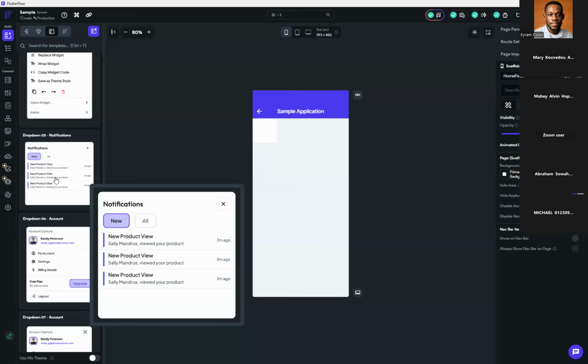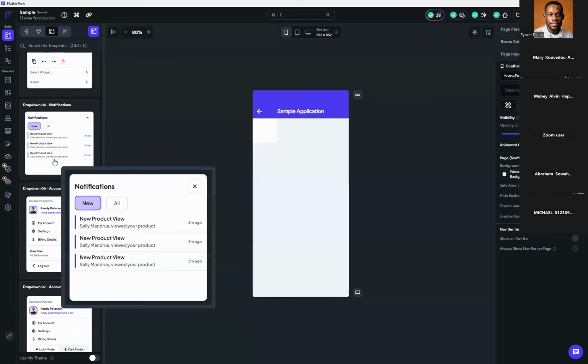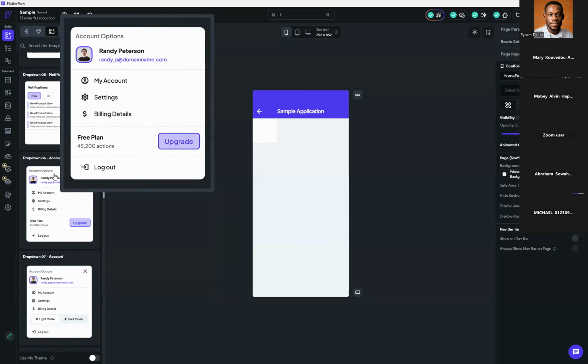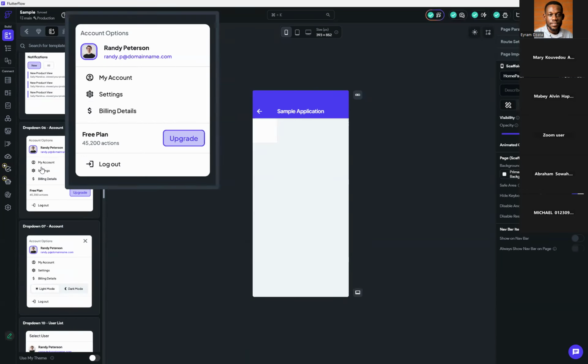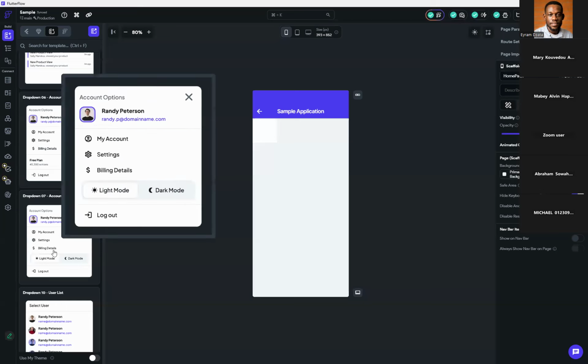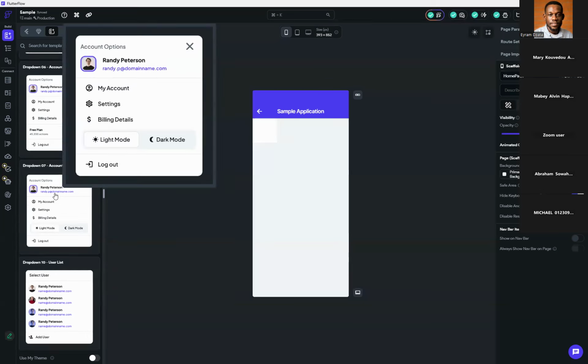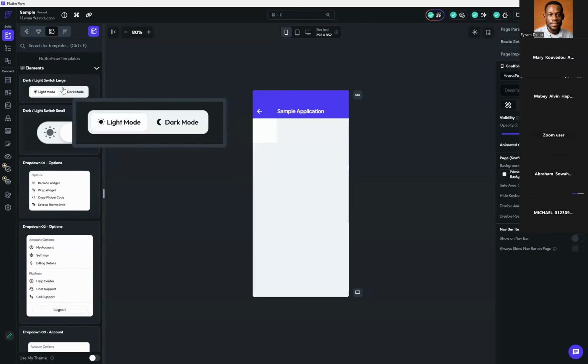So maybe I want to design how notifications should pop up. I can pick these templates and use it so that anytime I want to add a notification, it looks like this. Then maybe account. Someone logs into an account. You want it to show in this form. So I can use this template to handle accounts. Then there are different templates for drop down in accounts handling that.